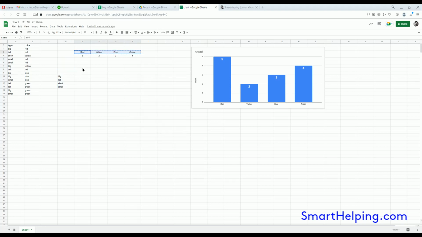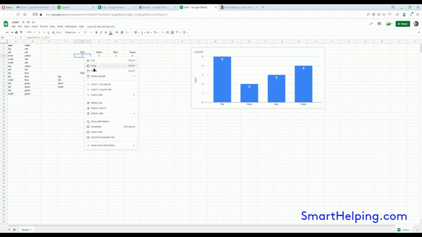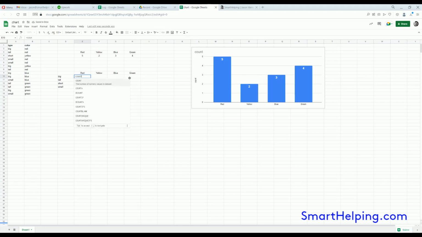So I still have my colors, but I want to know how many are red and big, how many are yellow and tall. So here I would do, watch this, we'll paste this down. So I have my first filter here. Well, let's just redo the whole thing. So I go COUNTIFS, open bracket. I want to count if this is red.